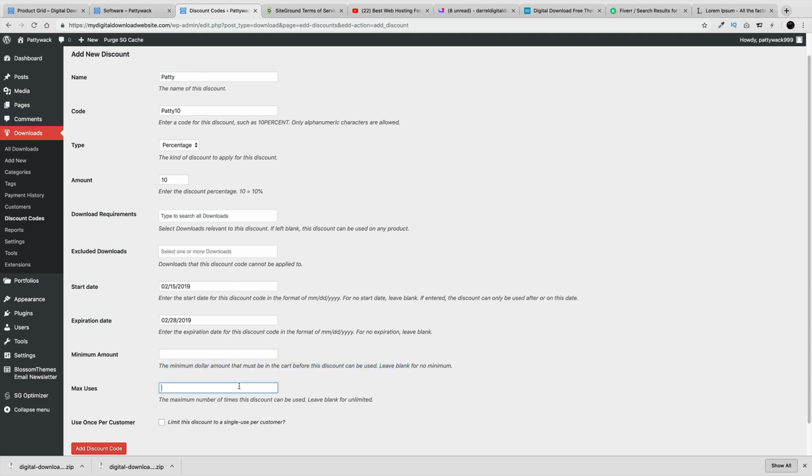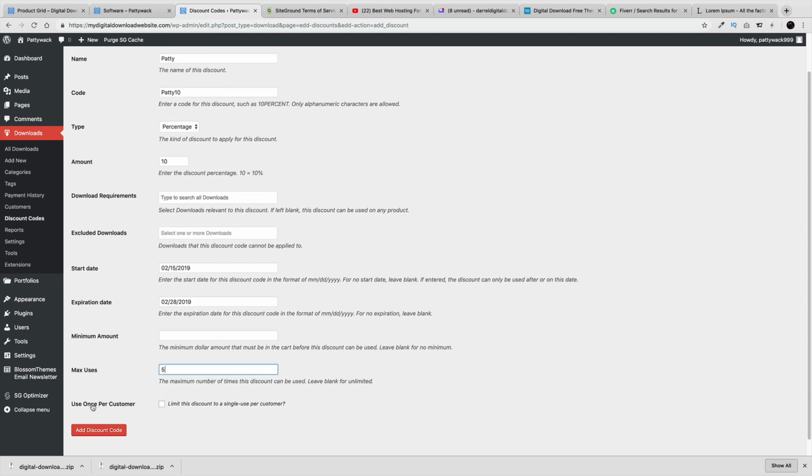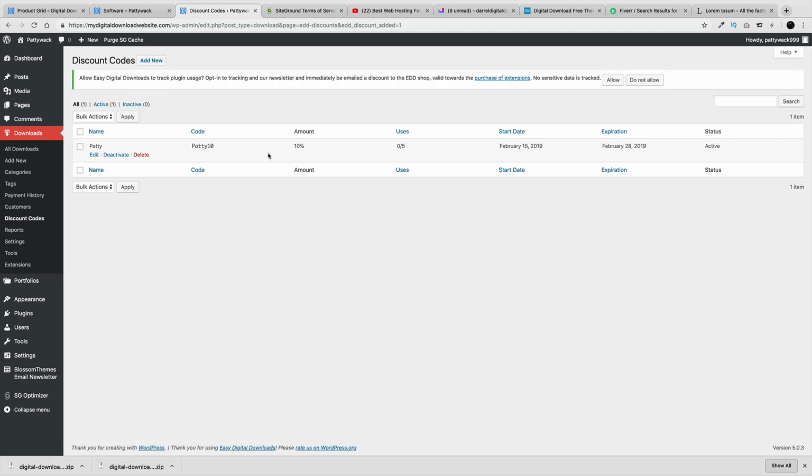Max uses, how many times can this specific coupon code be used before it's invalid? So I'm gonna say 5. And can this be used once per customer? So do you wanna limit this to 1 time per customer? If you decide to do that, then the same customer can only use it 1 time. So that's basically what that means. So Patty 10. And there is the code. You guys wanna test it out really quick? Let's go ahead and test it out really quick.